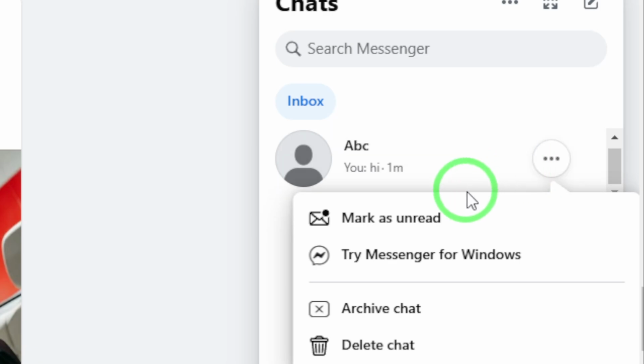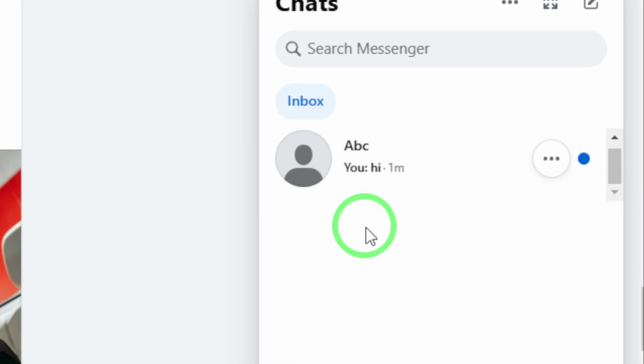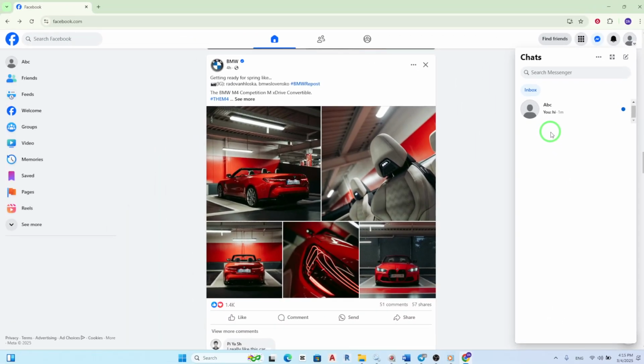In this menu, you'll see several options related to managing your chat. Look for the option that says Mark as Unread. Click on this option to change the status of the chat from read to unread.